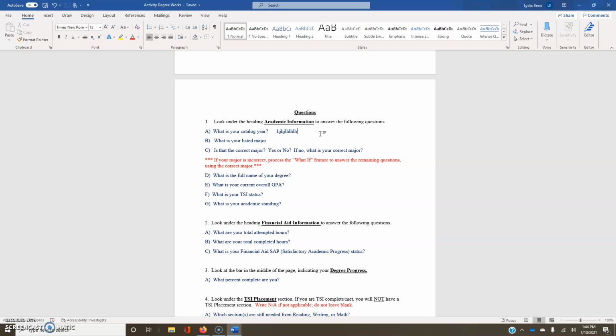A couple of tips, however. If you would kindly, to help me out a little bit, when you type your answers, if you could put them in a different color, bold them, highlight them in yellow, something to make them stand out for the questions. That would help me a lot.